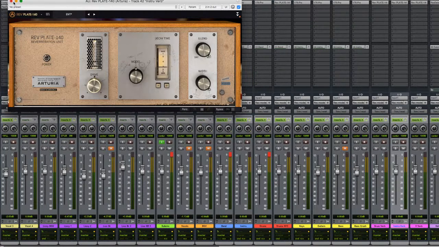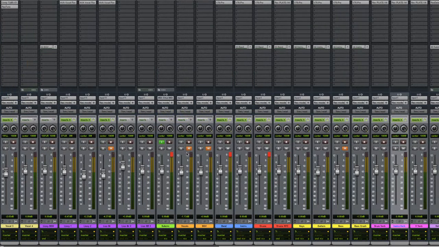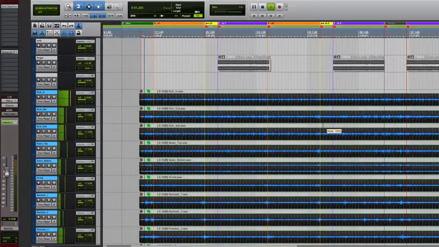Let's go ahead and listen to the vocals here. And actually, I can mute the band bus and only hear the vocal. So let's go to a verse.